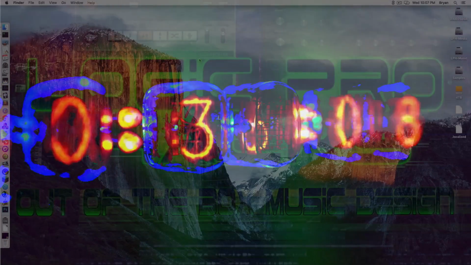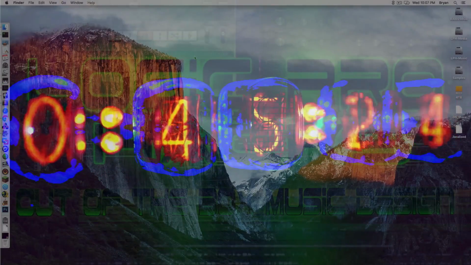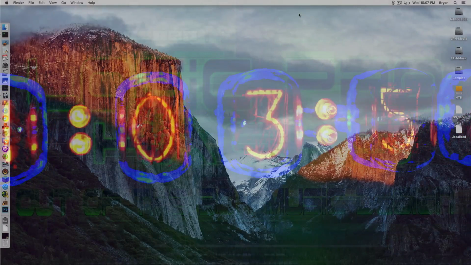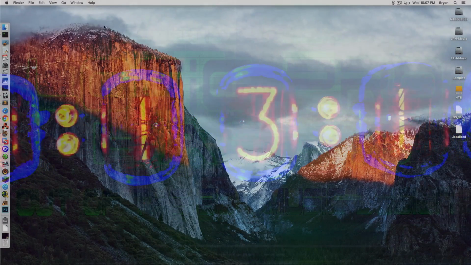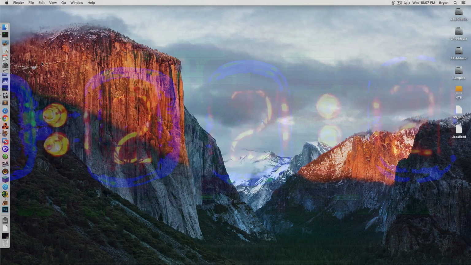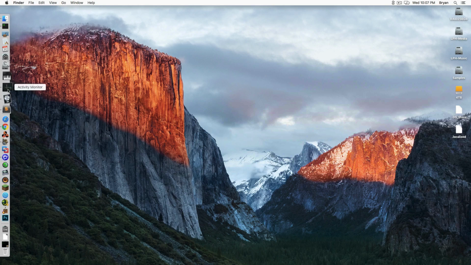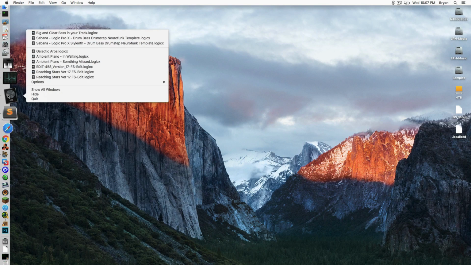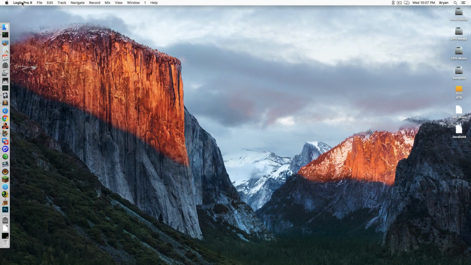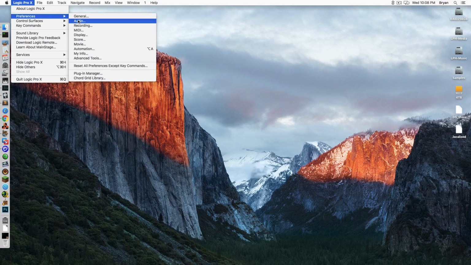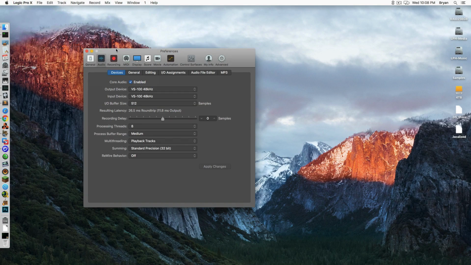I'm going to show you how to do a Rewire where you can have the best of both worlds using Reason and Logic Pro. First step you need to do is make sure that you have Rewire enabled. So all you have to do is just open up Logic, usually in your Applications folder, and then you click on the menu and go to Preferences and to Audio.